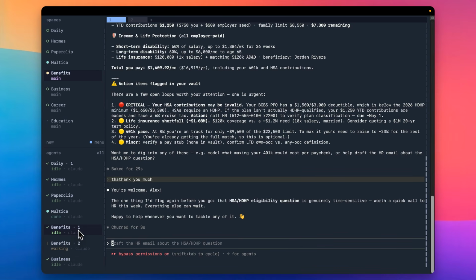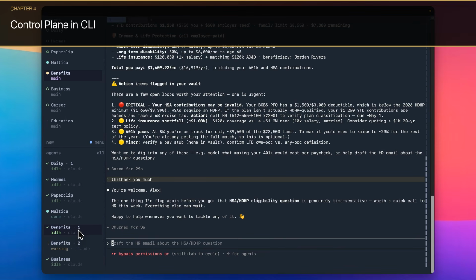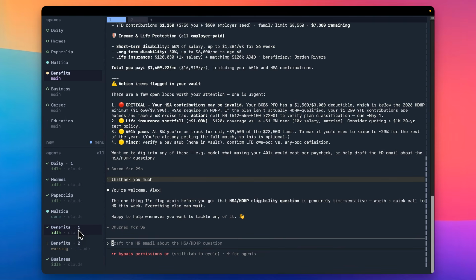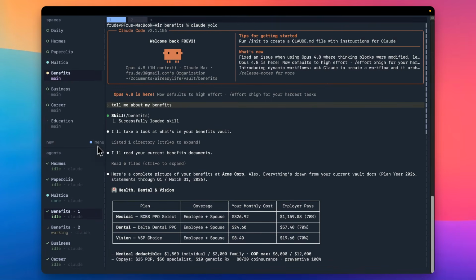Again, I know this is a simple tool. My philosophy now is the simpler, the better. I use Motaka, I use Paperclip, maybe Hermes, but having this control plane in just a very simple CLI environment is, to me, extremely powerful.